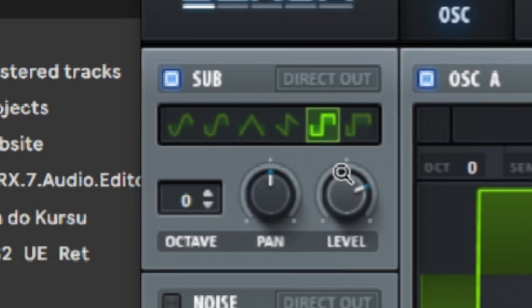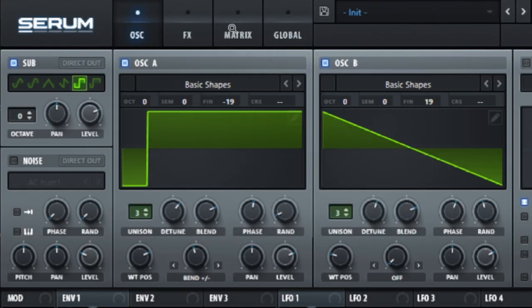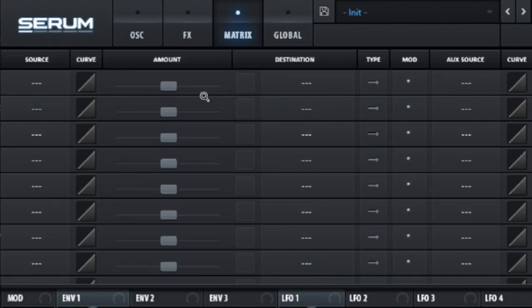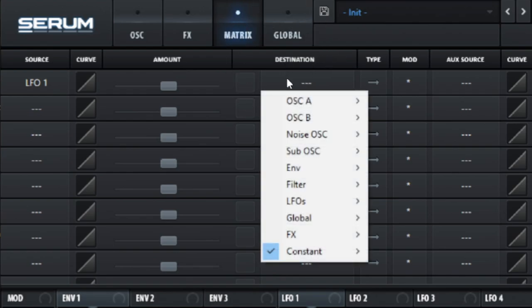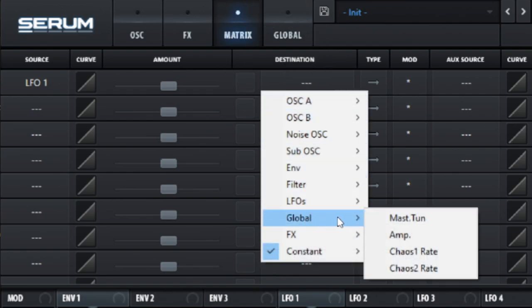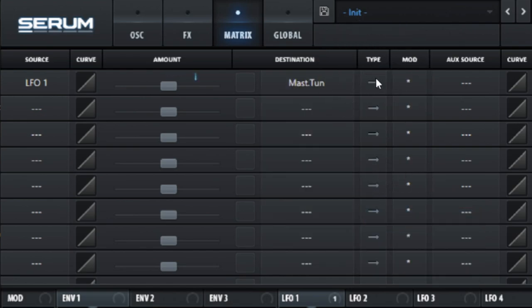In that situation, the solution is to go to the matrix tab, where a few extra modulation targets are available. At first I will choose the modulation source, that is the first LFO. Now in the destination column, I click the list and pick the master tune, that is in the global category. With this button, I change the modulation type from unidirectional to bidirectional. At last, with the fader, I set the modulation range.